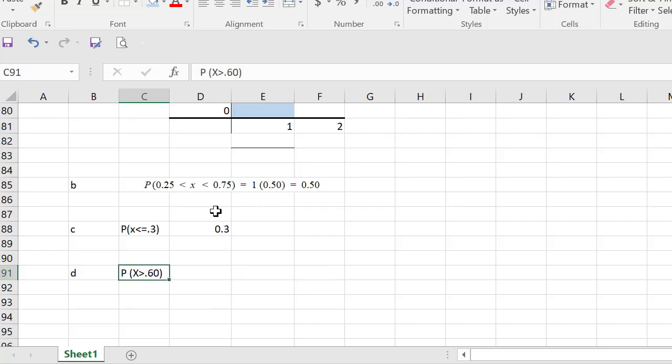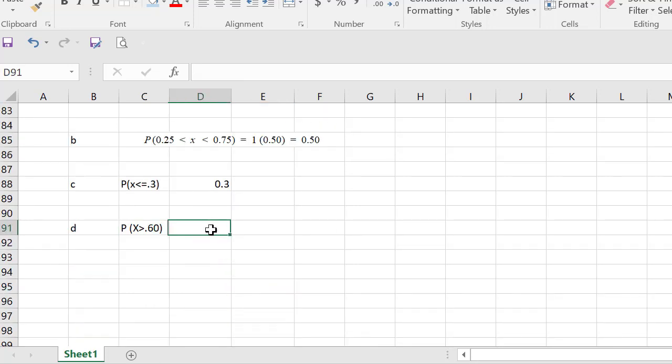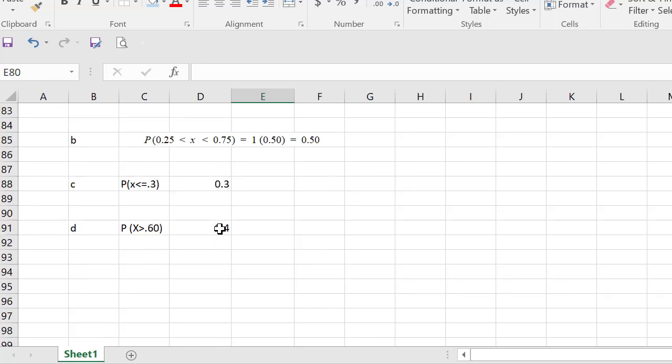Part D says, what's the probability of generating a random number that has a value greater than 0.60? Well, if we look at this, we see it goes to 0.60, and then 0.60, 1 minus that would be 0.4. It has to be greater than the 0.60. Well, 60% took up this, and then greater than that would be the 40%. So you see how that's the 1 minus the 60%.